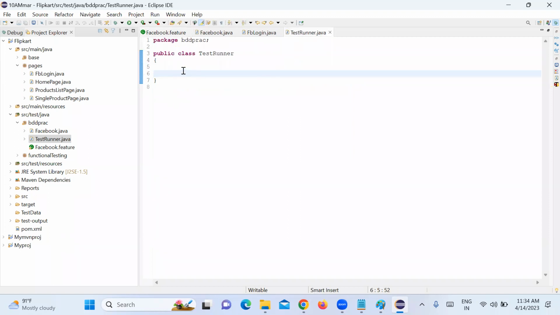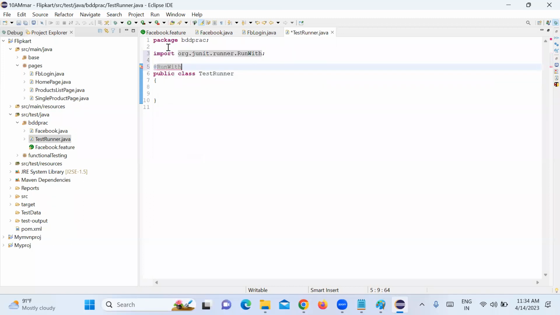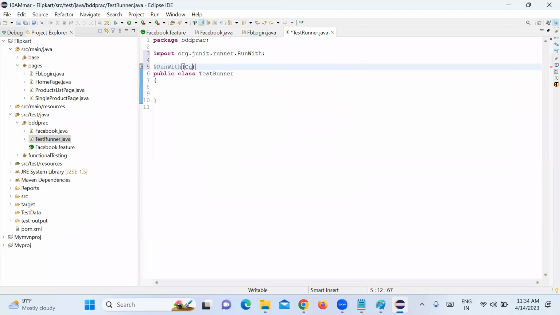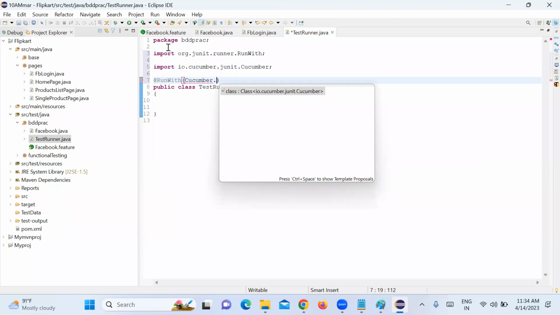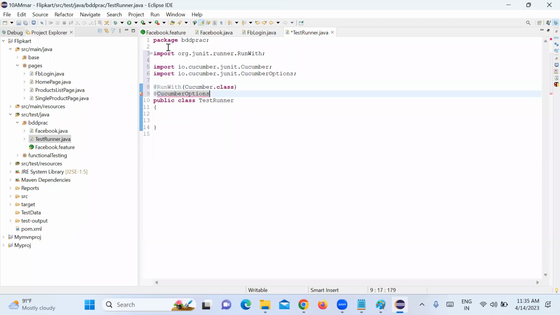Okay, now in the test runner I have to specify what I need to run. So here I will specify @RunWith. You want to run using Cucumber, right? @RunWith(Cucumber.class). You want to run with what? Using the Cucumber class. So now here I will write @CucumberOptions.